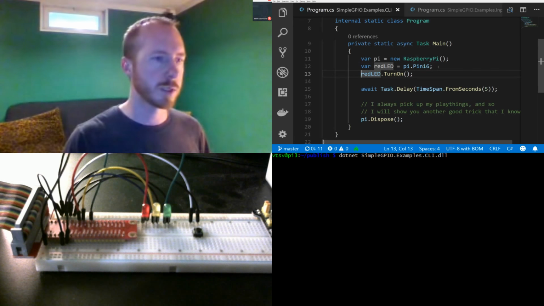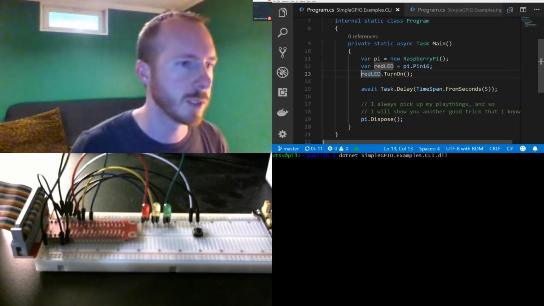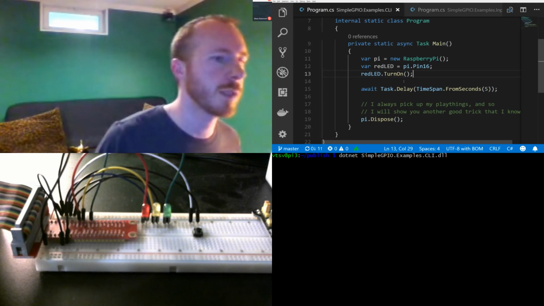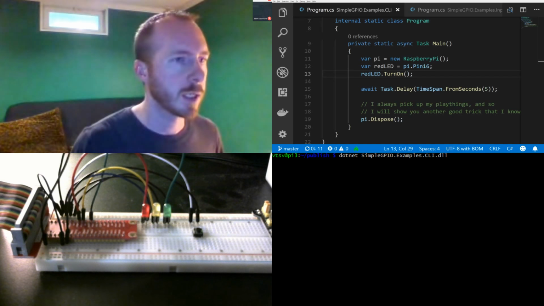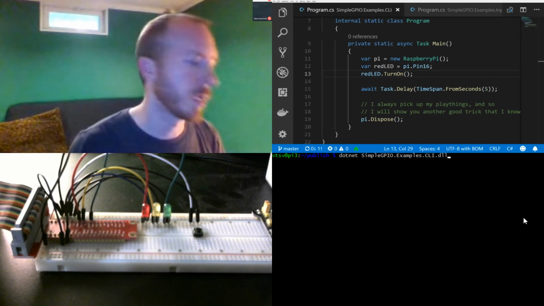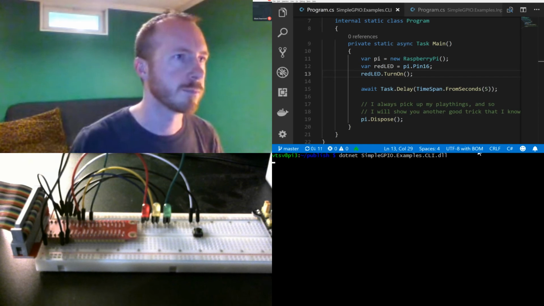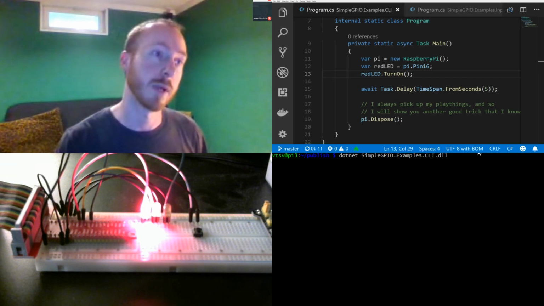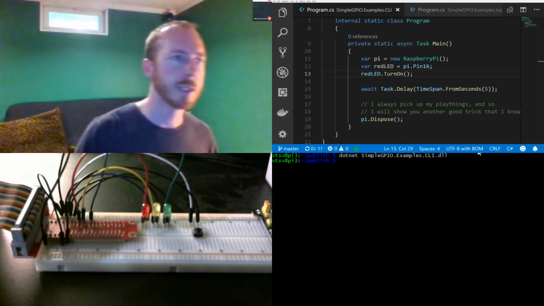And then we're just going to turn the LED on. It's really as simple as saying turn on. And then we'll wait 5 seconds, and then we'll clean up afterwards. And that's going to turn off the LED at the end of our program. So we'll watch this run. You can see the light turn on. We wait 5 seconds, and the light turns off.